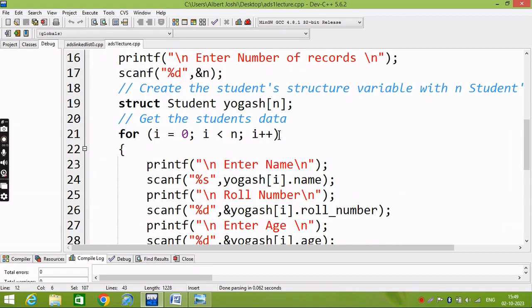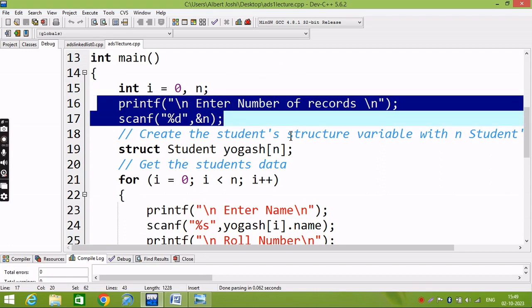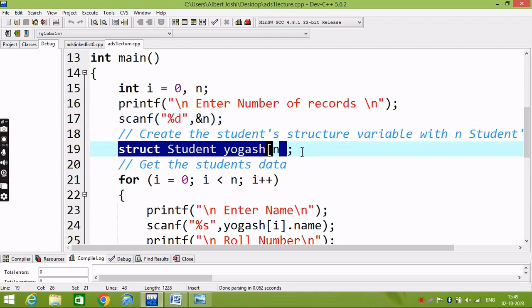Now what is here? Instead of writing all the objects, I am writing printf how many records you want. Suppose I want 100 records, 10 records, 20 records, 40 records, then I will insert that in n. Then that many objects will be created automatically. What is the meaning of this? Yogesh 0, Yogesh 1, Yogesh 2, Yogesh 3, Yogesh 4, Yogesh 5, Yogesh 100. So that many objects you have created.